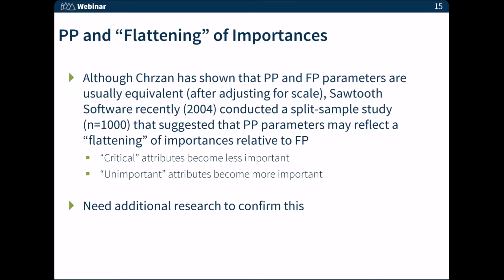So partial profile and full profile parameters are usually roughly equivalent. There's also some evidence that suggests that partial profile parameters may reflect a flattening of importances relative to full profile. So critical attributes become less important if you look at the ranges. Unimportant attributes become more important.